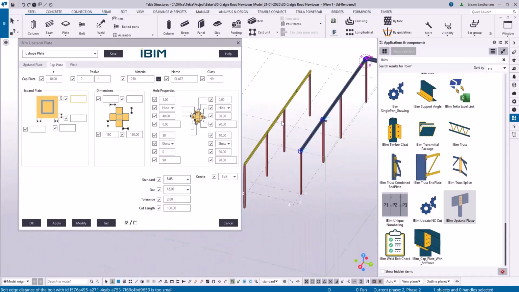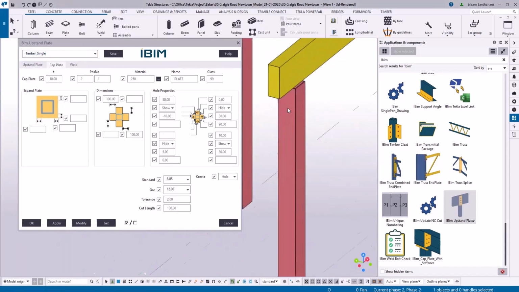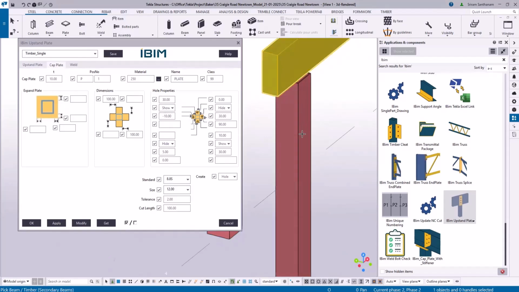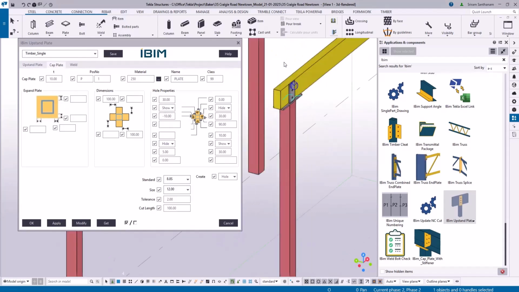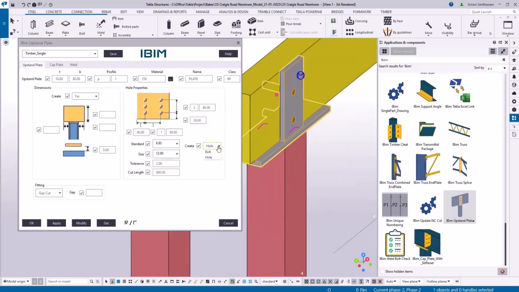Let me just go to the timber section. I'm going to take timber single, apply, and then select the component, pick the post and pick the timber and press the middle mouse. Actually, I need just a hole on the plate. What I have done, if I go to the upstand plate, I can change this option to hole and set the hole size tolerance and the bolt size tolerance and then the standard and the cut length. Let me just reduce the cut length.